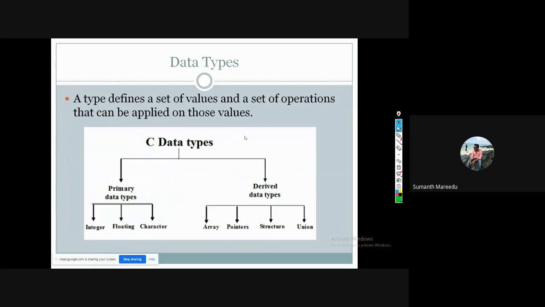Okay, so you can have data of different types. In C language, every type of data is divided like this. A type defines a set of values and a set of operations that you can apply.